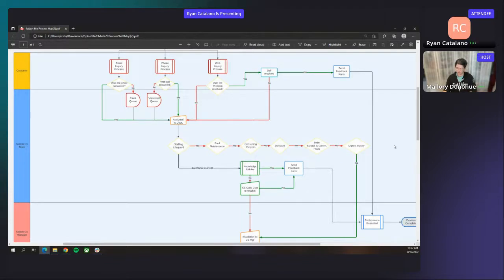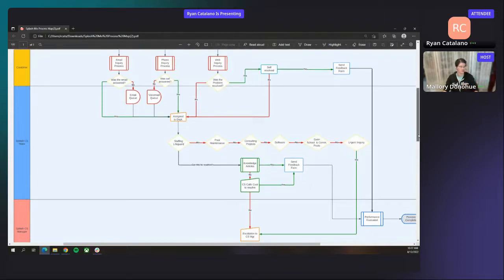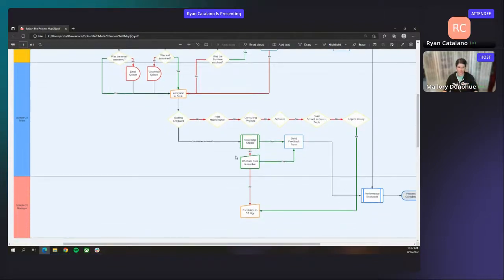Other times it may be an urgent inquiry, which we assume goes right to the manager from there, if we don't know which department should be handling it. If it is one of the groups handling it, they'll go through the knowledge articles. If they can solve it, great. That's the goal. Then we'll send a feedback form, evaluate the performance, and close out the process.